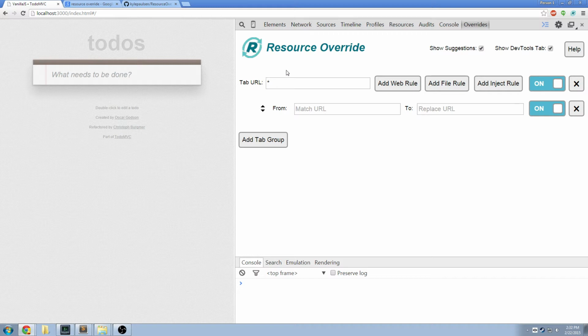This extension is great for debugging a live site with minified code. You can also test out your bug fixes without having to set up a dev environment or push your code to the live site to test it. Or just other general hackery with other websites.